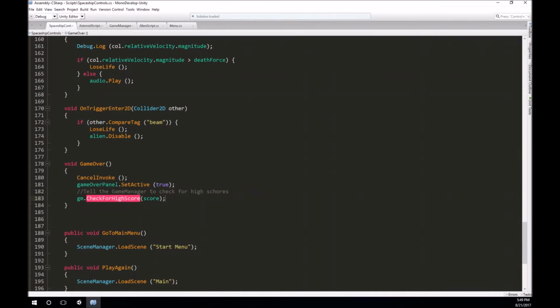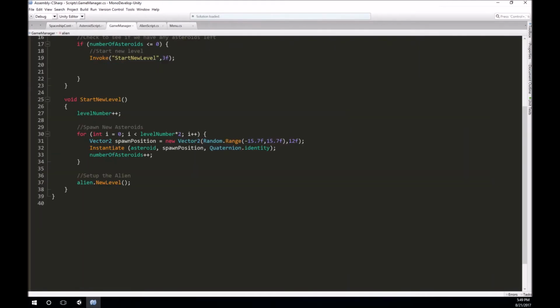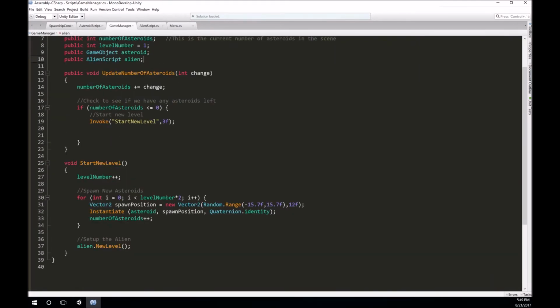Okay, so this is turning pink here because we don't have a check for high score function yet. So I'm just going to go ahead and copy this so I don't make a spelling mistake. And then I'm going to go to my game manager script and make a new function in here. Let's just put it down here at the bottom.